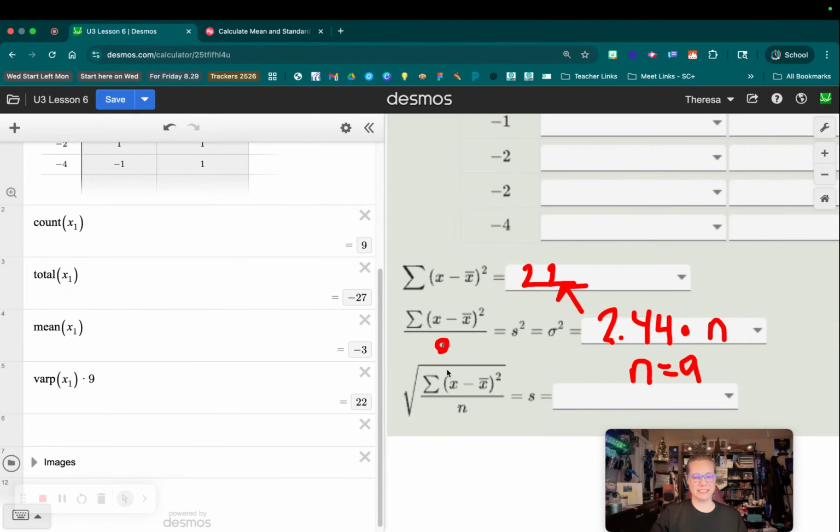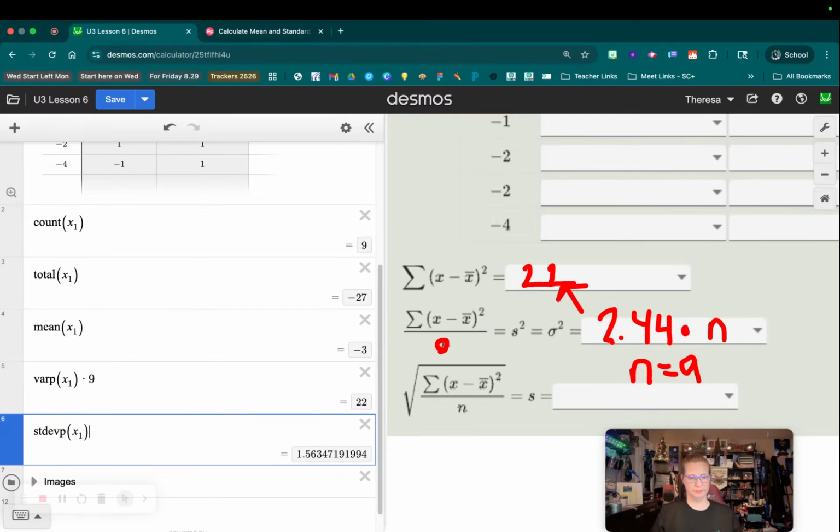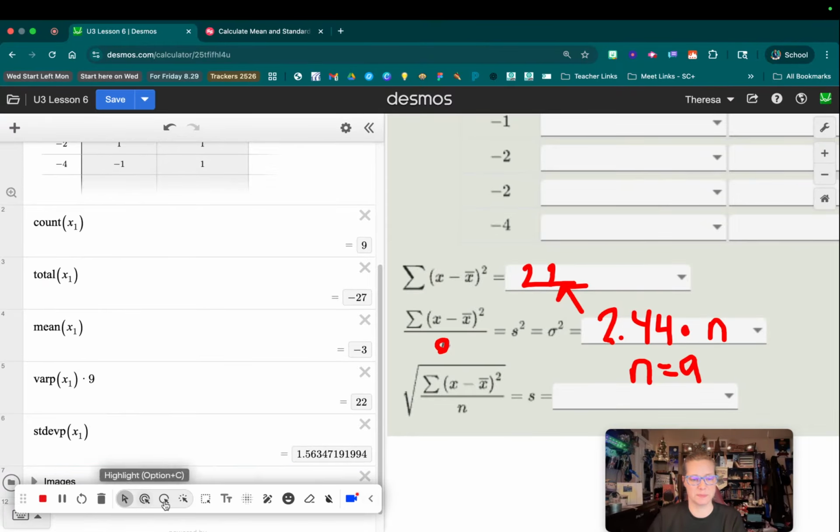Now our last step is to do the standard deviation. Well, we've done that before. STDEVP, don't forget it, x1. And there's your answer, 1.56.